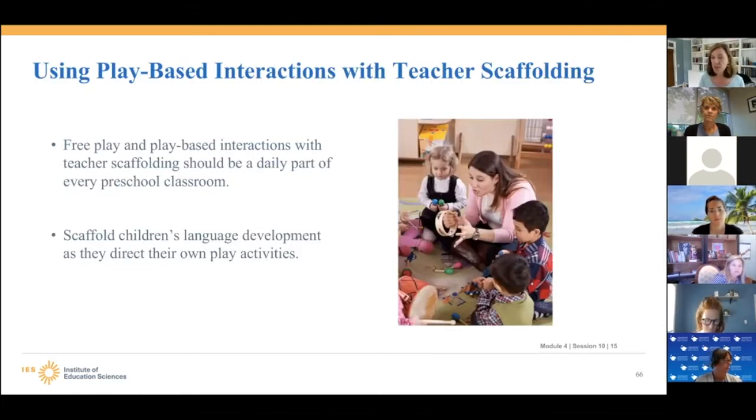But in Module 3, you discuss the importance of play for preschoolers' growth and development. And as you know, one type of play is free play, which is totally child-directed and typically lacks adult involvement. And the other type is referred to as play-based interactions, where the teacher supports children's language development during play while allowing the child or the children to direct their own play activities. So both of these types of play are really important and should be a daily part of every preschool.